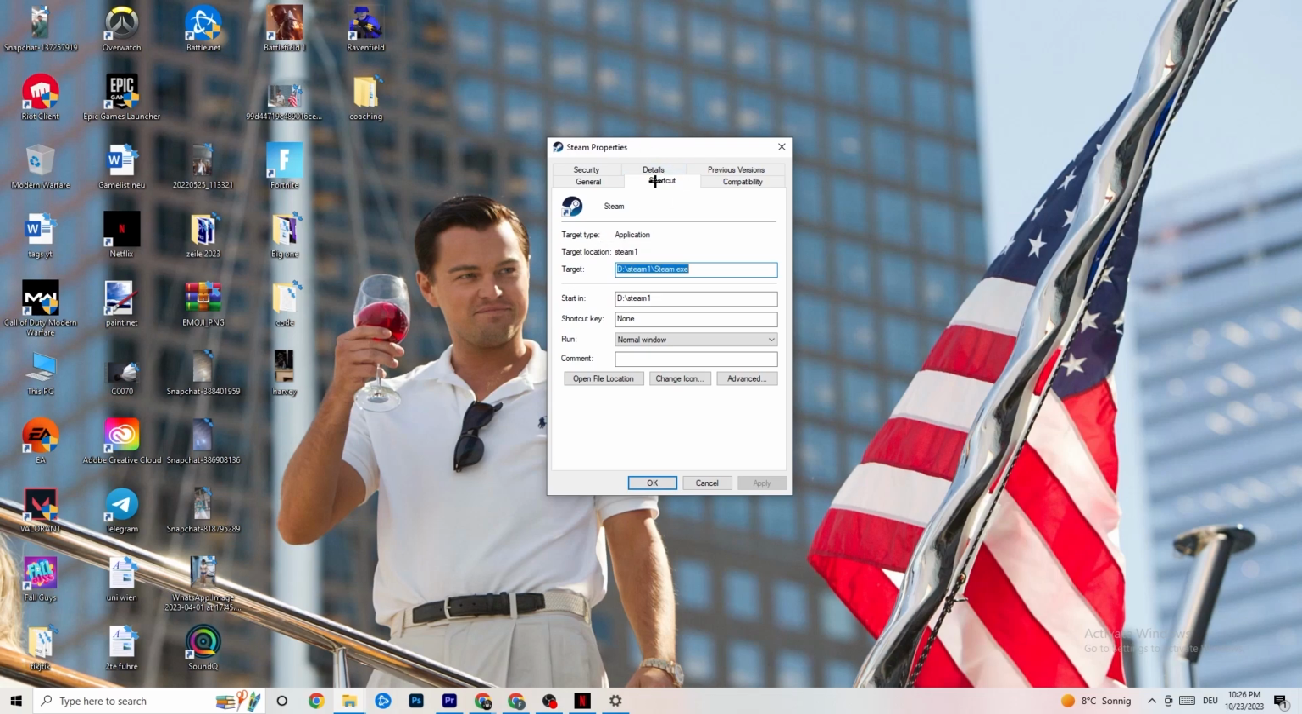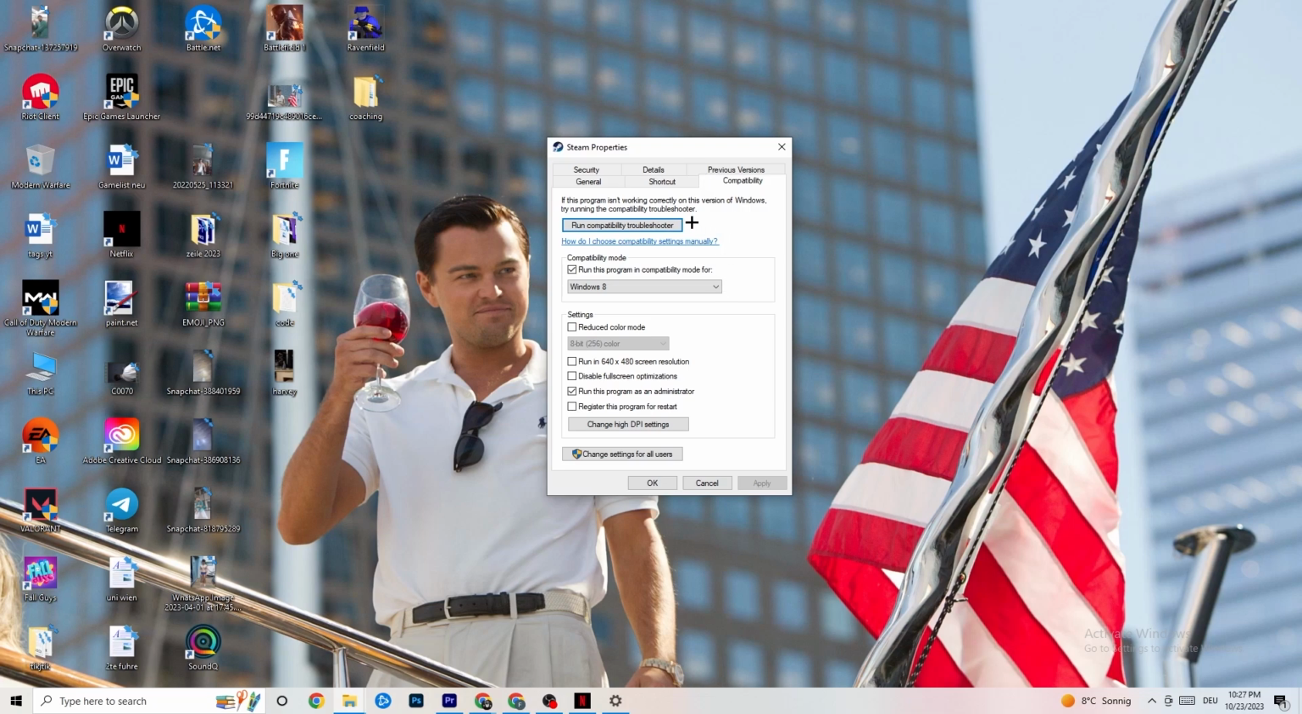You're gonna stay on shortcut, but then go to the right side where it says compatibility. As you can see, I have some settings and I want you to simply copy them. Let's quickly run through it. Enable compatibility mode, then select Windows and search for the latest version of Windows. For me it's Windows 8, but you could also have Windows 10 or 11. Afterwards go down, disable reduced color mode, disable run in 640 by 480 screen resolution, disable full screen optimizations, and enable run this program as an administrator. That's really important. Then disable register this program for restart.